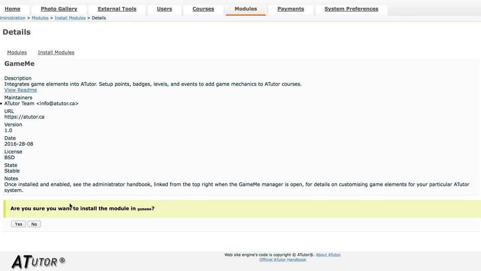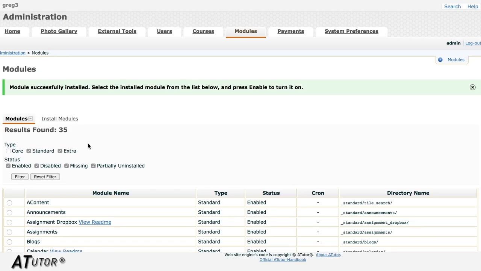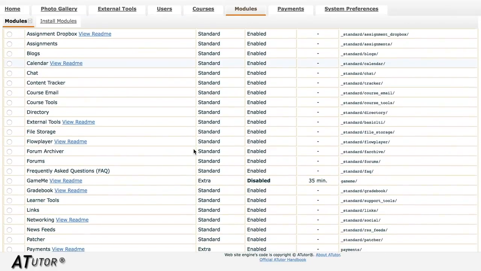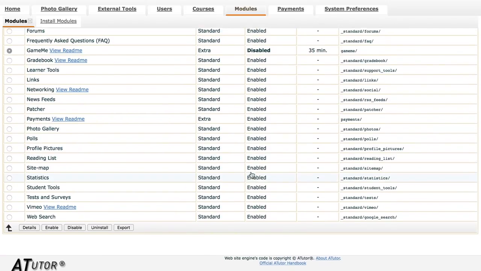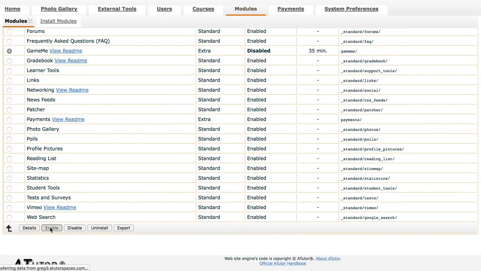Review the details for the module, click Yes to complete the install. You should receive a feedback message, something like this one up here. When successfully installed, next you want to enable GameMe. So choose the radio button. It'll be listed there as disabled. Then press the enable button.